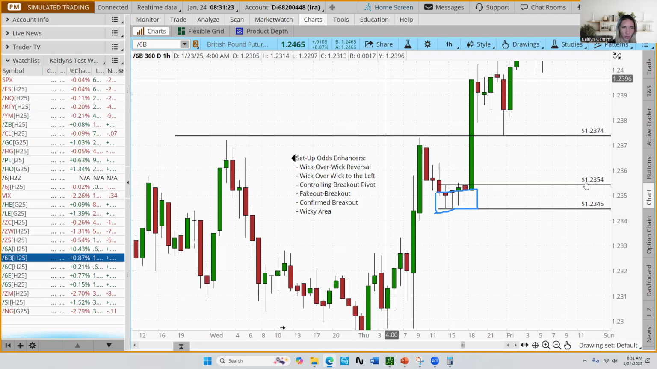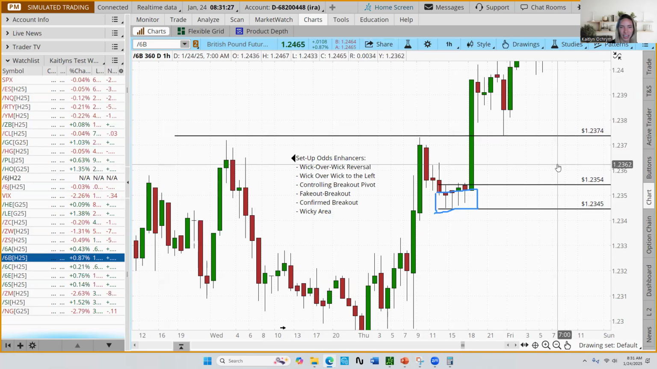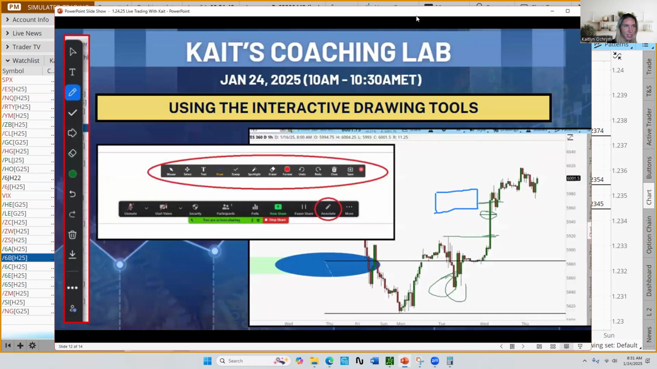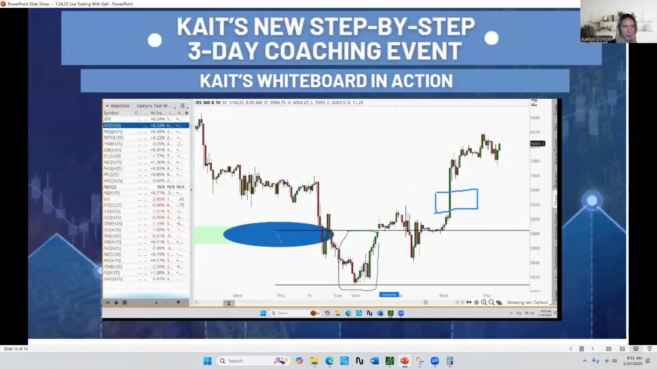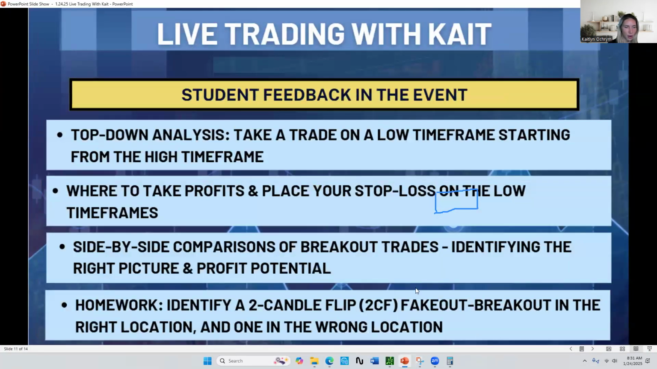But again, you have the tools, draw on the screen, microphone, share your screen if you want. Pretty much everything you can think of that you would get in a live class environment. And then we'll do these exercises to go through the charts. I've incorporated a lot of your feedback already into the event. If you haven't already, submit your feedback. Let me know what you guys want to see during the 3-day coaching event.